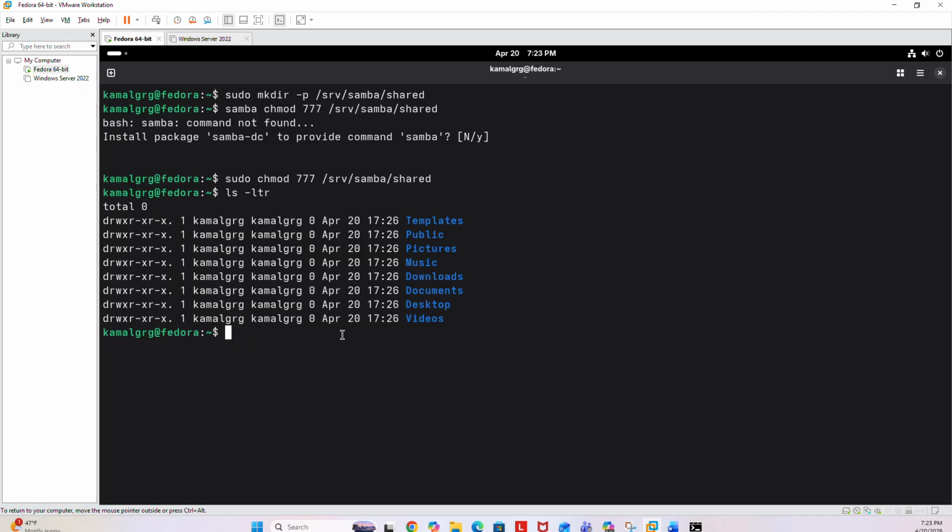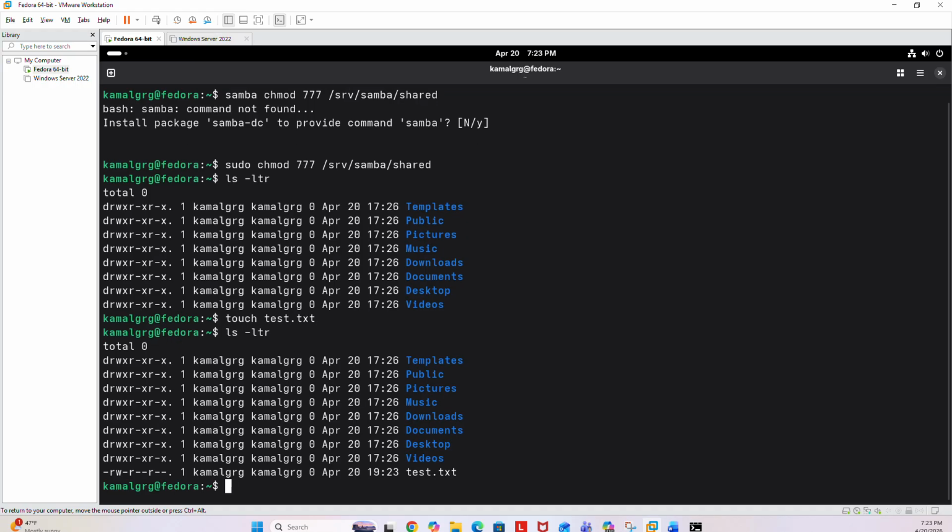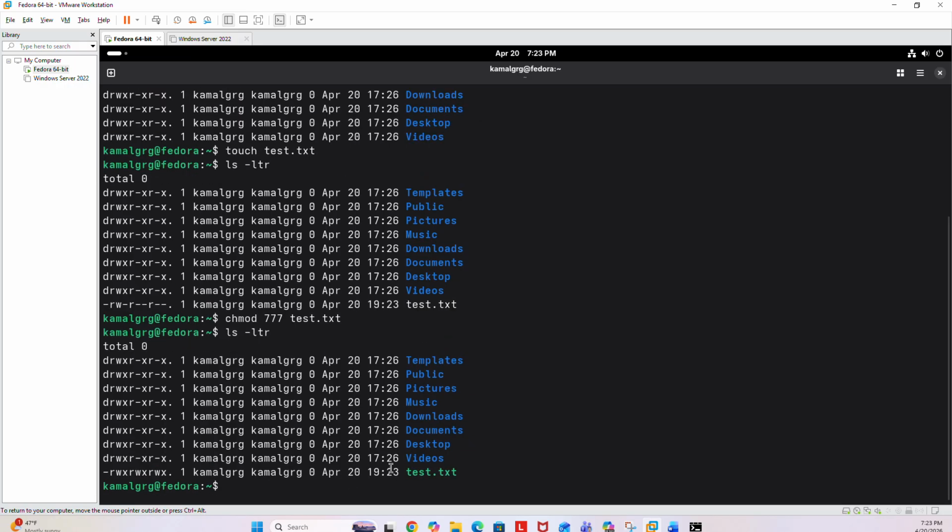So for example, create a file, right? Just create a file, test.txt. If you see here, this has read write by default, only read write, right? But if you want to give all the permission, just give 777 test.txt. Now if you see, it gets all the permission, right? From RW, it became RWX, RWX, RWX.